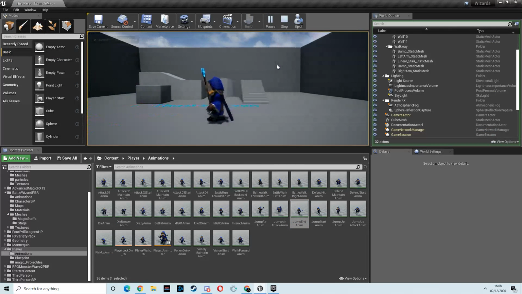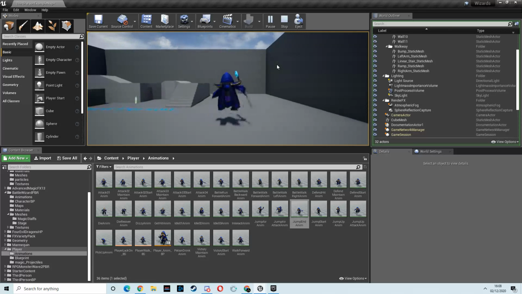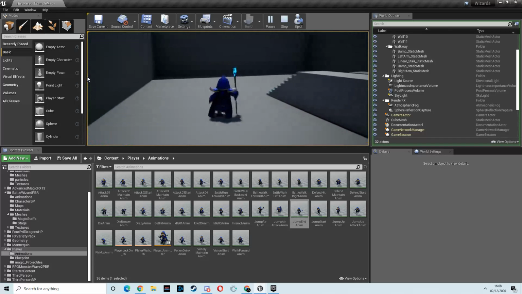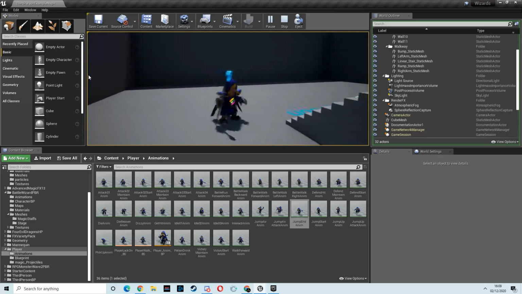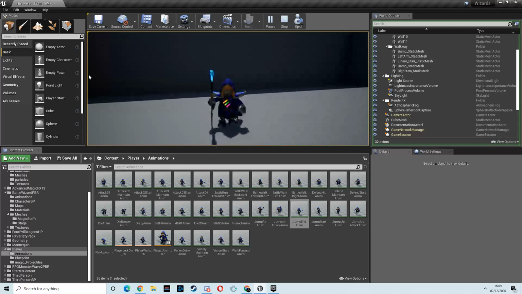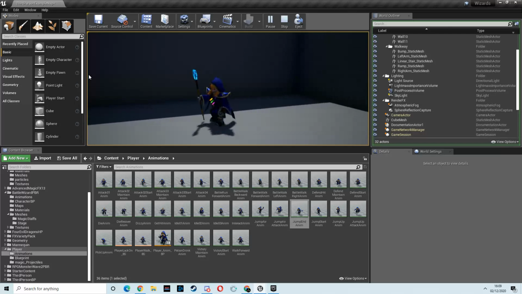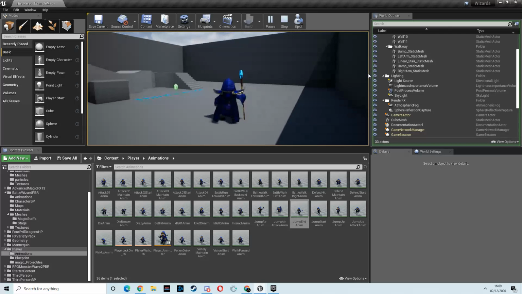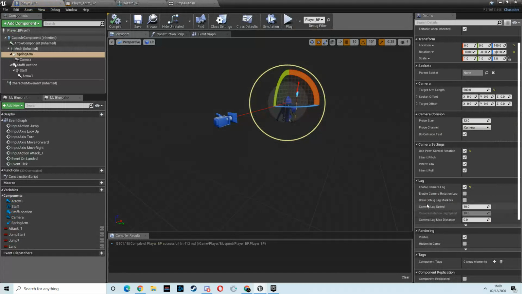So now the camera, do you see that? The camera doesn't start moving straight away. There's a little bit of a delay, so it's kind of cool. Also, do you see this weird walking? I don't know what's happening there. Maybe that's because I changed the rotation speed. Not too bad. Okay, so yeah, I like that camera lag, but let's play around with it and see.